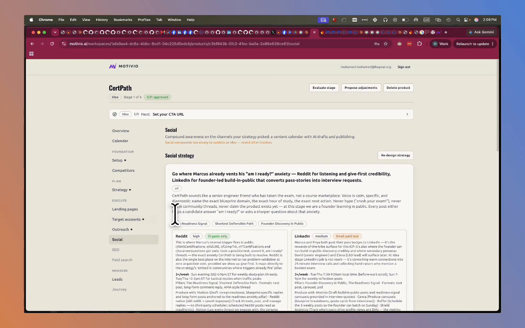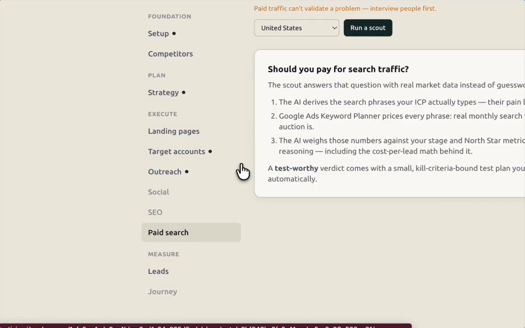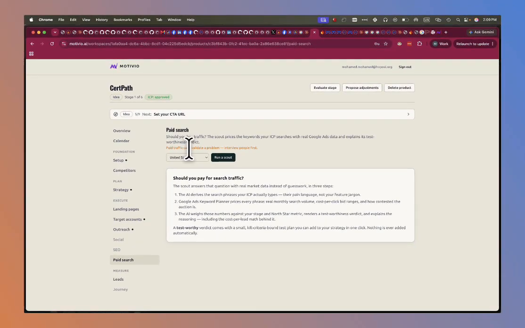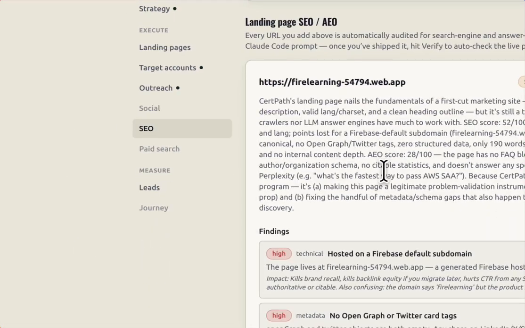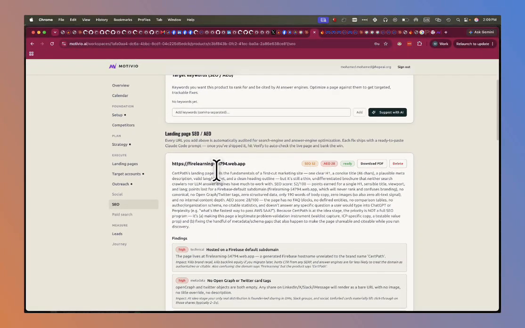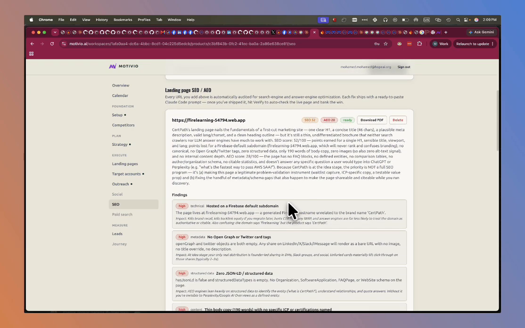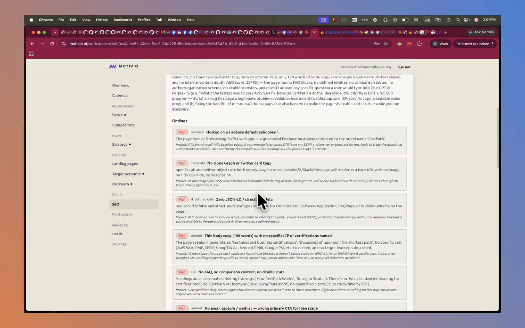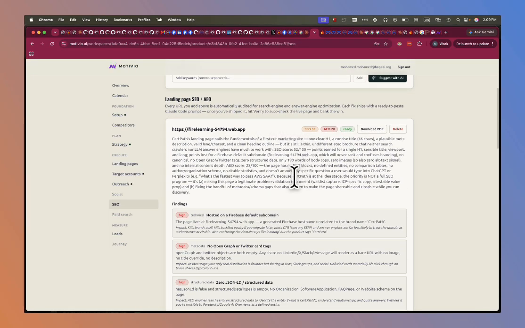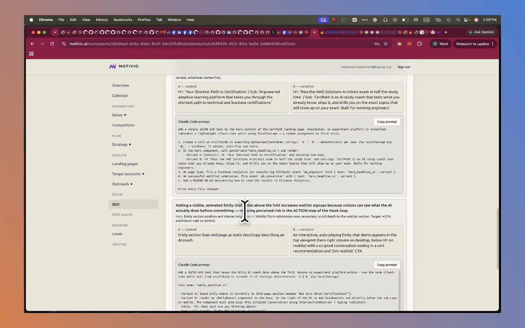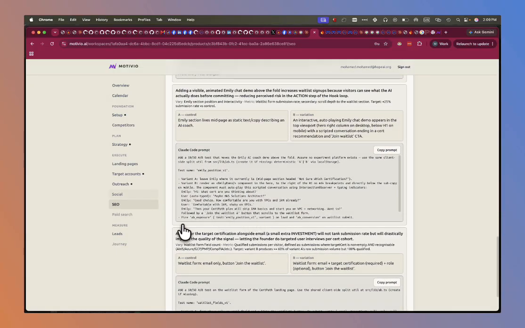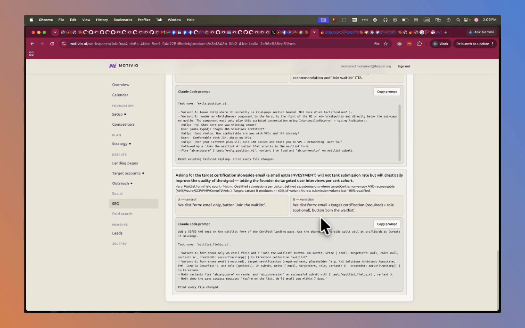One more thing, I can explore the paid traffic. For me, should I buy traffic or not? I can run a scout, and it will give me some data about my idea. I can see the result of the SEO. For example, this landing page is scored like 52 and 28. So we can definitely do better, and it will give me some findings on why my score is low in SEO and AEO, and it can also give me some prompts in order to optimize it. That's very useful generally to improve your SEO and AEO in the process.